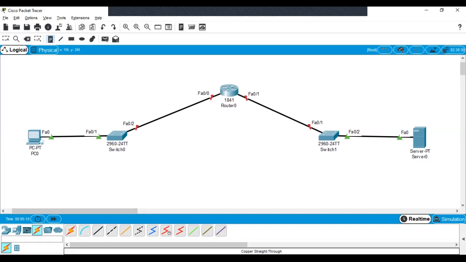Let me label them. So the IP address of this PC is, I can say 192.168.10.10/24. The gateway, I'll keep it as 192.168.10.1. And the FastEthernet IP of this router will be 192.168.10.1/24. And the outside IP will be 202.111/24. And the PC IP I need to configure that. Sorry, the server IP 202.112/24. Gateway is of course 202.111.